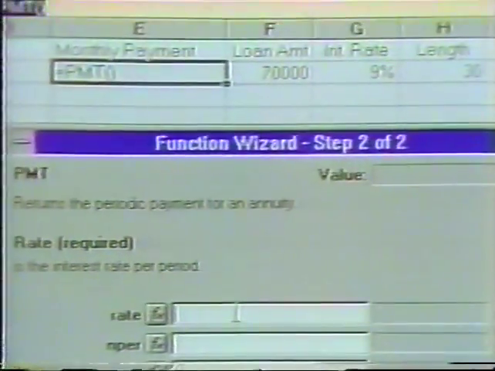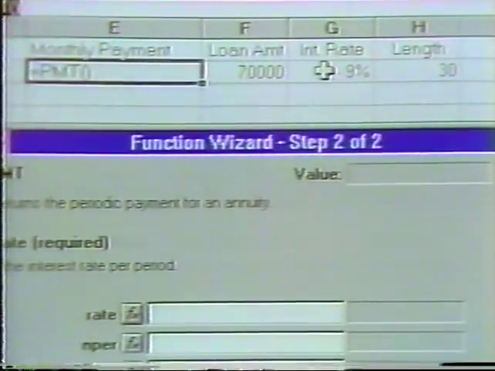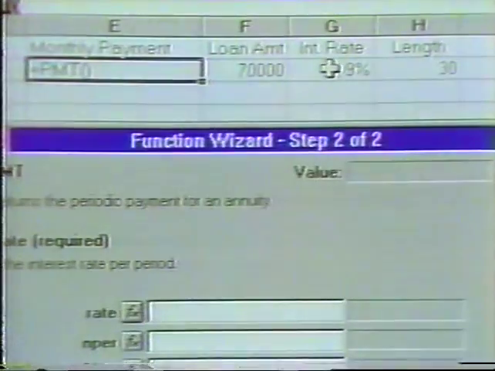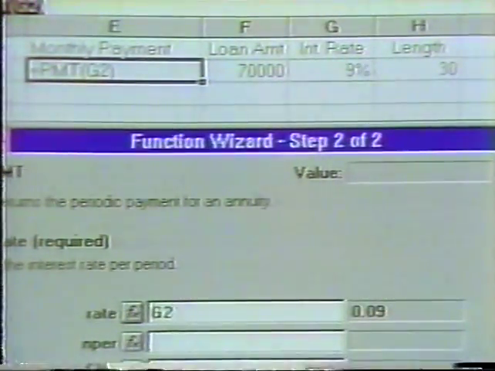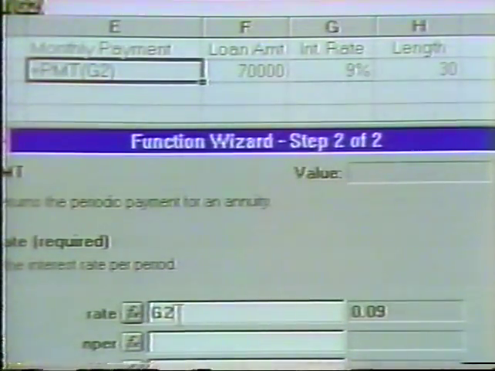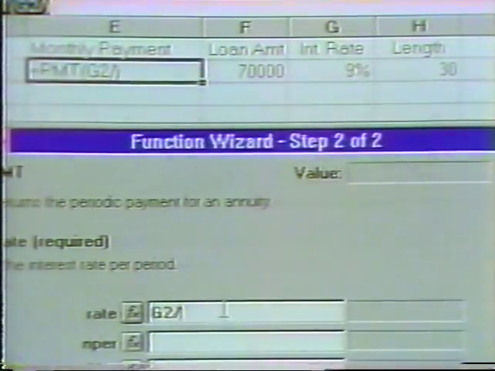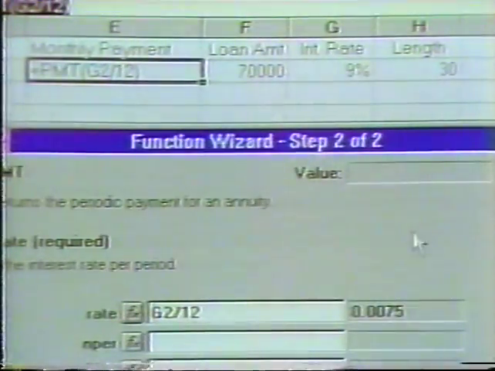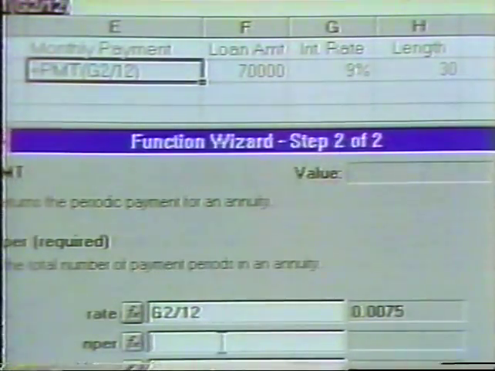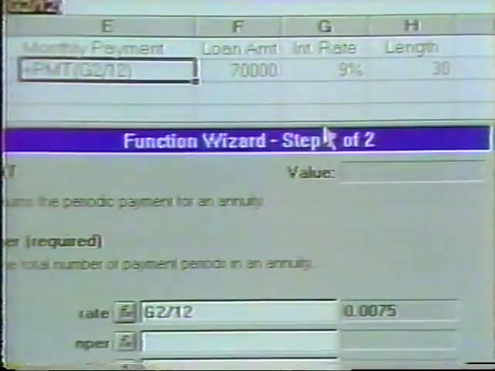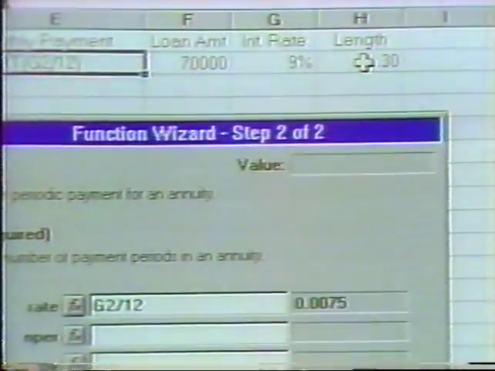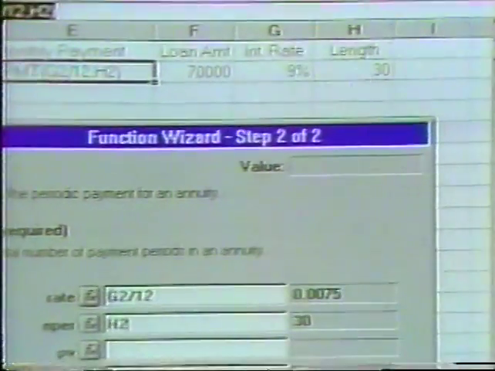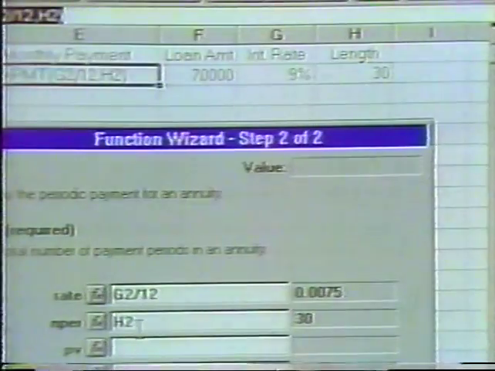Notice the cursor flashing here. Let's go up and click on the cell that contains the interest rate. Click here, and it places the address G2 in the block. And since we want to figure monthly payments, we want to divide by 12. We type a slash and then 12. Notice the value here on the right. Then below, for number of periods, we click on the block that contains the number of years in this case. That cell address is placed here.